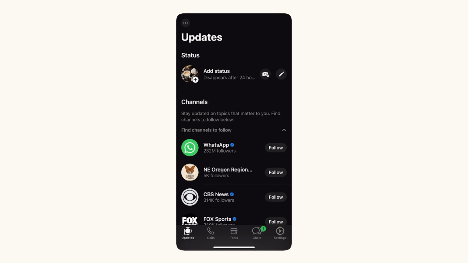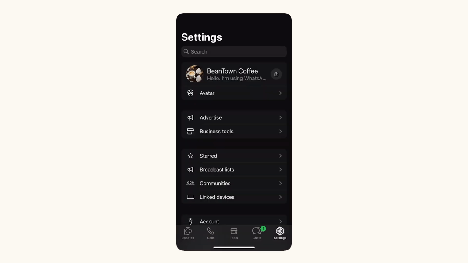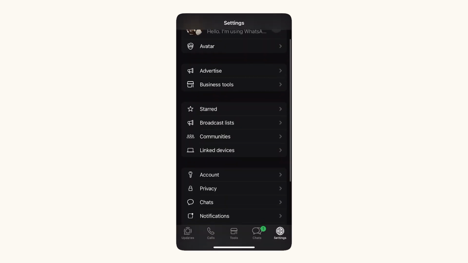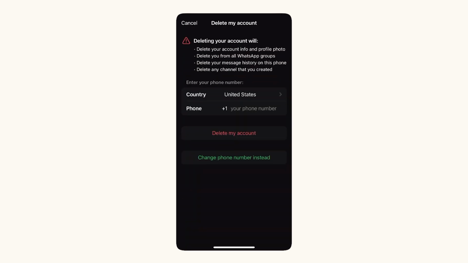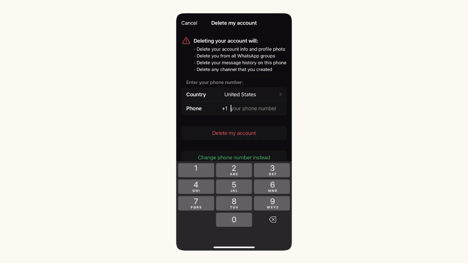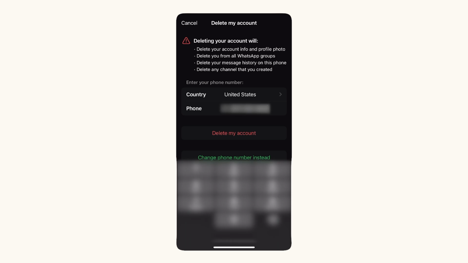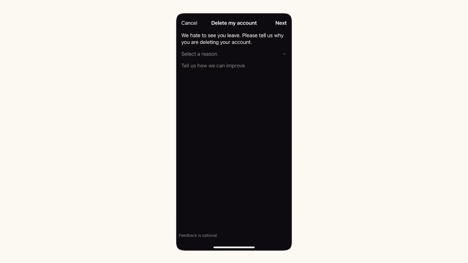Once you've downloaded your chat history, deactivate your WhatsApp Business app so that your number is free to transfer to Klaviyo. First, open the WhatsApp Business app. Navigate to Settings, tap on Accounts, then Delete My Account. Enter your phone number for confirmation, then click on Delete My Account. Please note that this is irreversible.